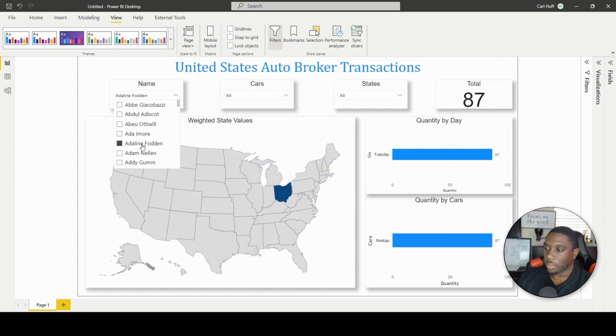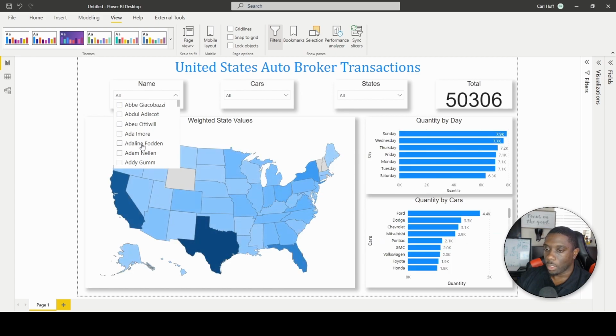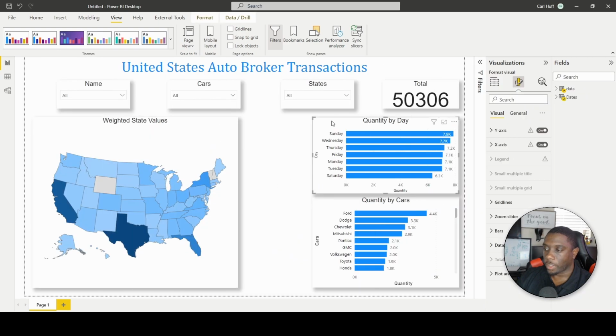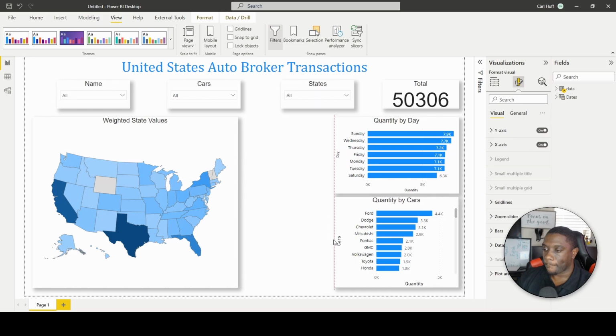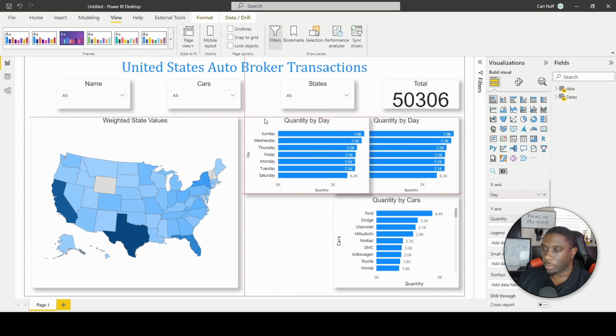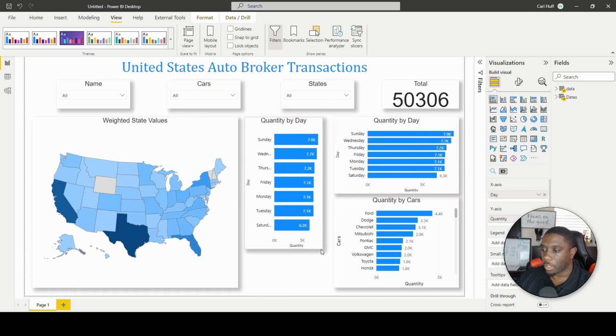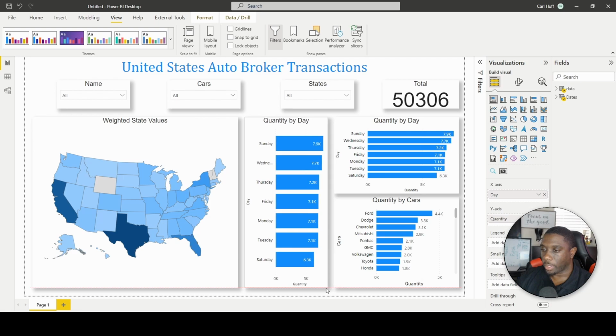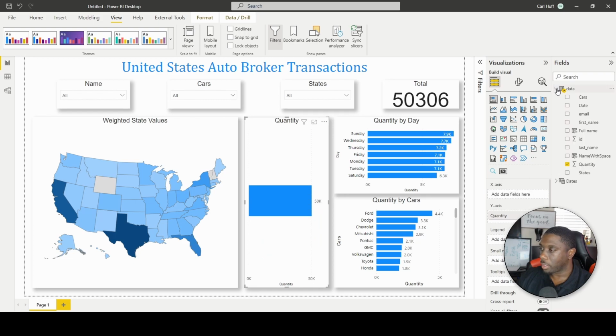So as you select through this data, we have the graph indicator here. Bringing this in. And let's just copy this. That way we can keep the same format and everything. Let's extend this down like this. And instead of doing the day, let's do states.